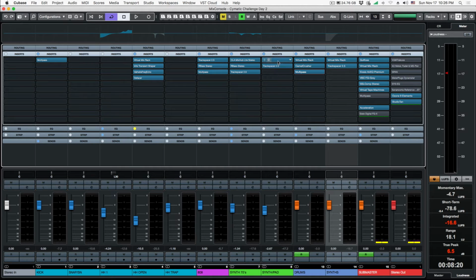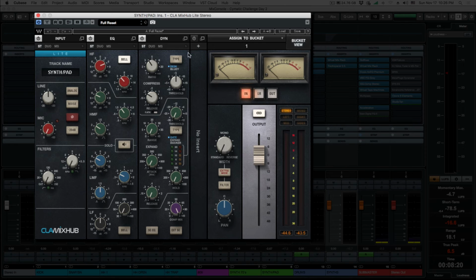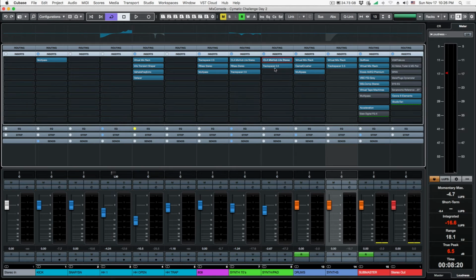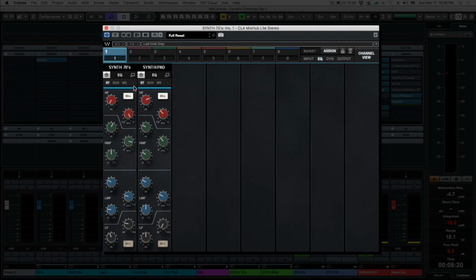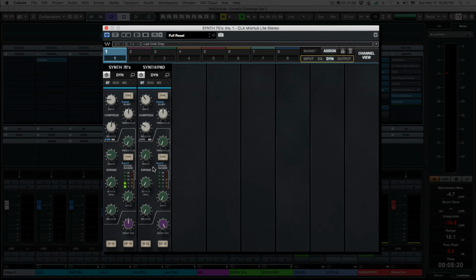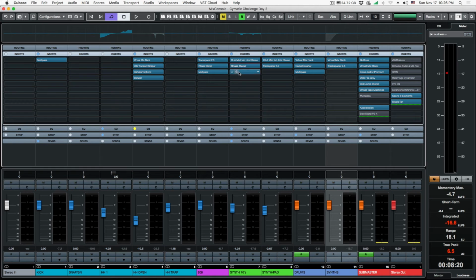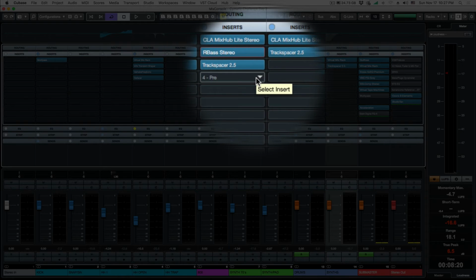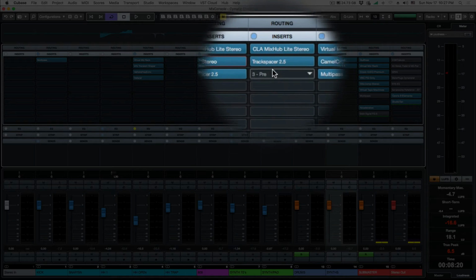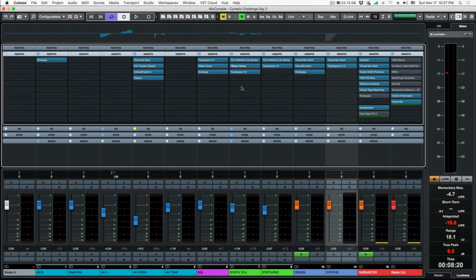Here on the synths, I'm actually using the CLA Mix Hub, and I'm just doing EQ and a little bit of compression on both tracks, EQ and compression for both of them. And for this one, the synth 70s, I'm using R Bass as well. Track Spacer just to remove one frequency from another, to make space for one another from those two synths.